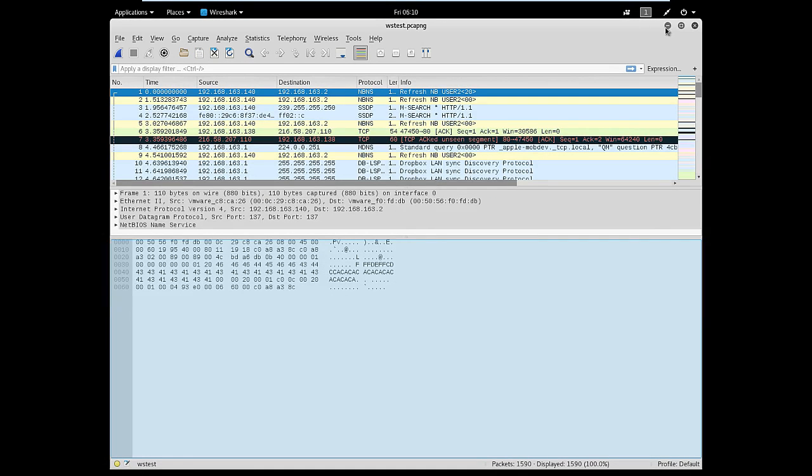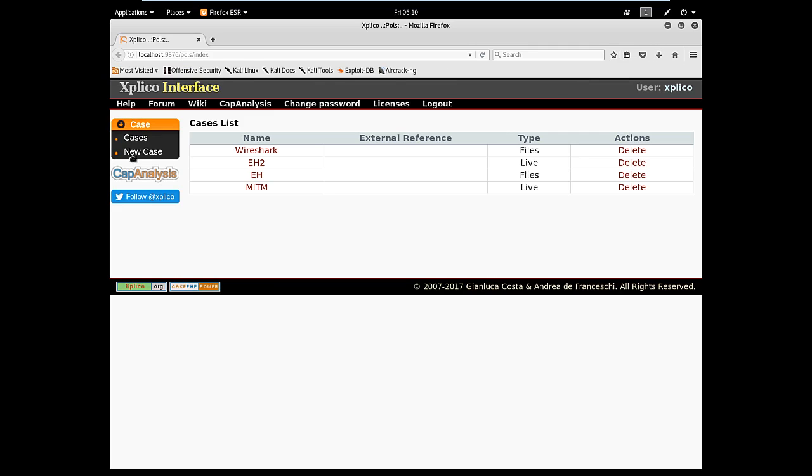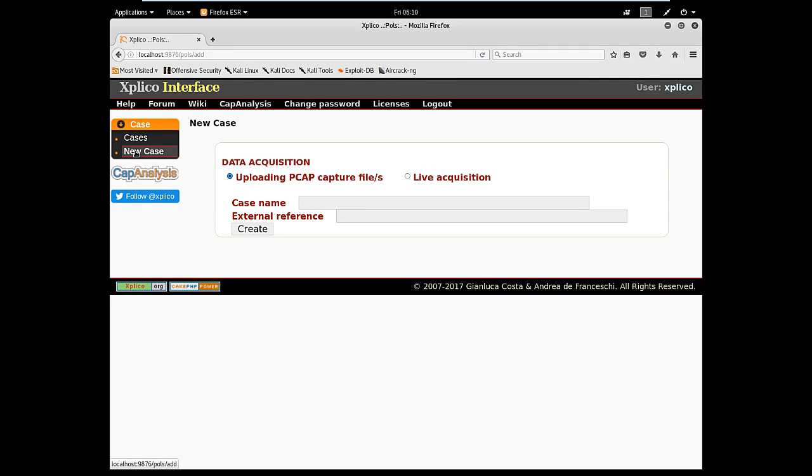Now let's see how to import this file to Xplico, because you notice that the file is not that clear, right? So what we're gonna do is that we will create a new case, and I'm gonna name this case, for instance, WS test.